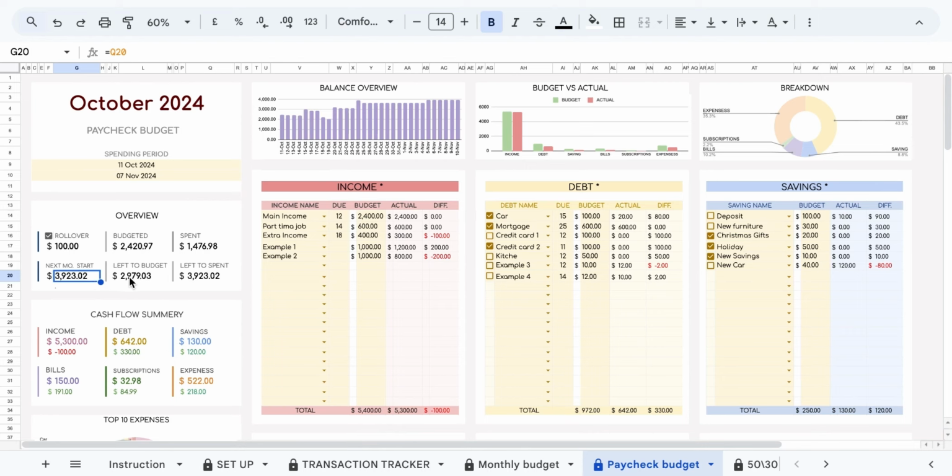Left to budget: this amount represents your budgeted income minus all other categories. This way, you can see how much you still have available to budget. And finally, left to spend: your actual income minus all your actual spending.